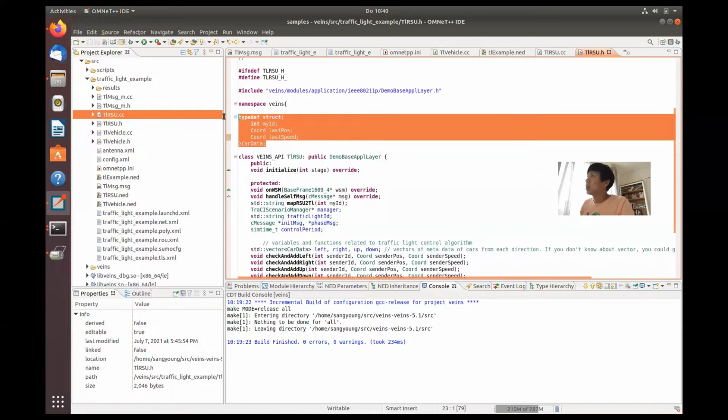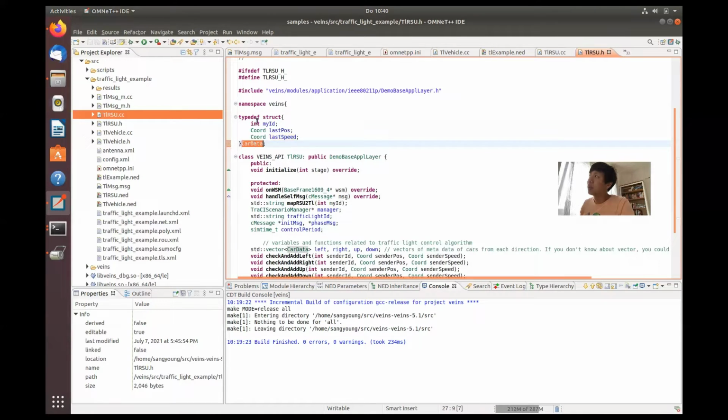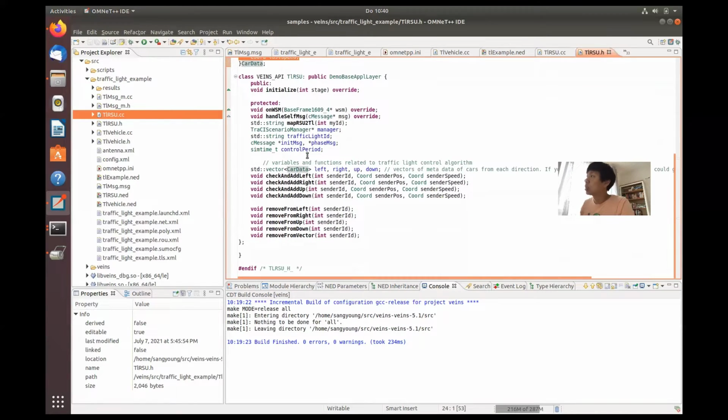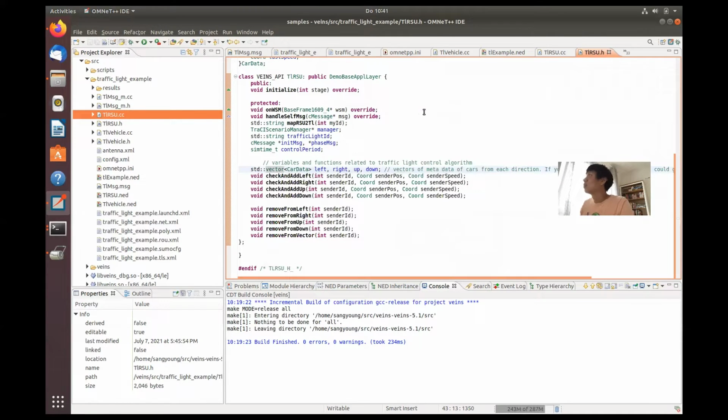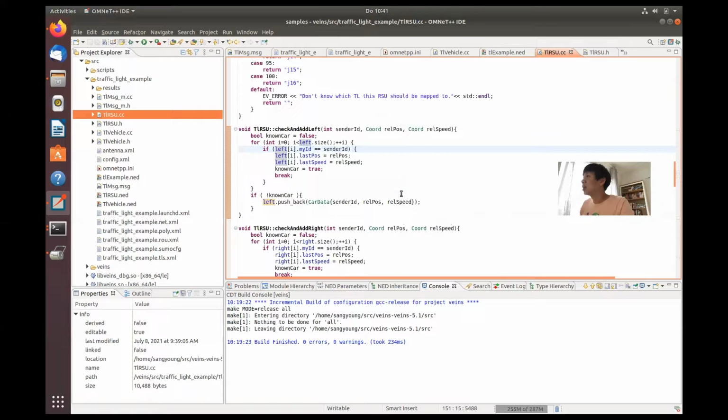We define a new data type, just like int, but a car data, which contains these 3 values. And we define a vector of this metadata from cars, 4 of them: left, right, up, and down. This standard vector is basically provided by C++. If you Google it, you'll find all the functionalities you can use and a lot of example codes. But you don't have to go through all of that.